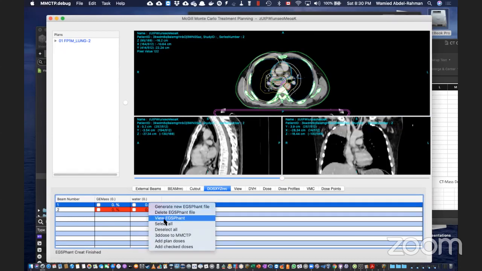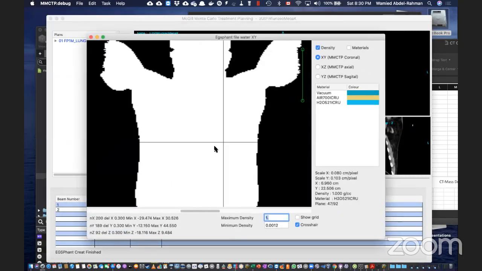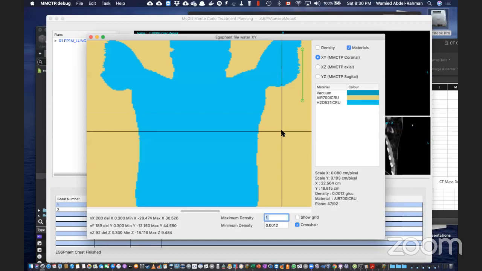So we go to view here, and you see, I'm looking at the density map, but now this white density is one, black, that is air. So everything now is water. You force the system to... Everything is water. Not disconnected. I used the body, but you can do this for different contours. You can assign different materials.